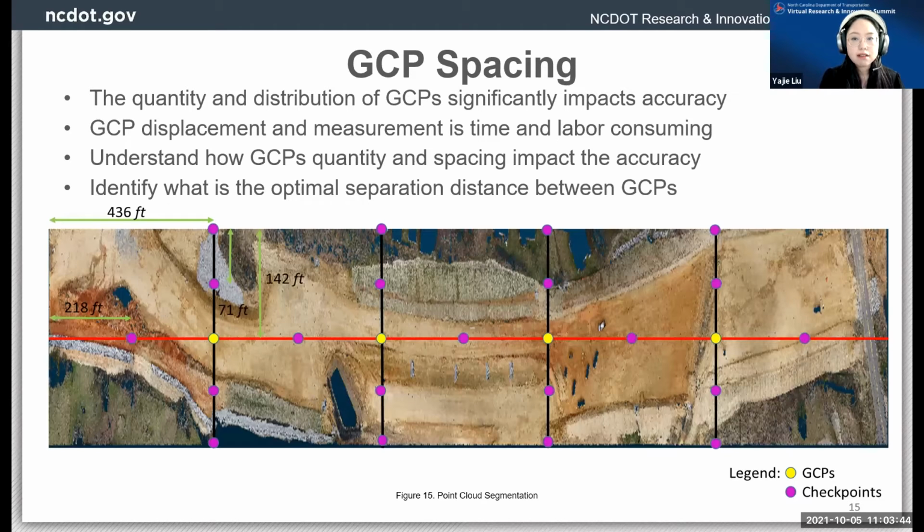So another thing that NCDOT wants to know is about how many ground control points are needed in different sites to achieve a desired accuracy level, such as Class AA. For example, using 6 GCPs for 1 acre of land can give you AA accuracy, but can you expect AA accuracy for 20 acres of the land still using 6 GCPs? So this research can potentially answer these questions.